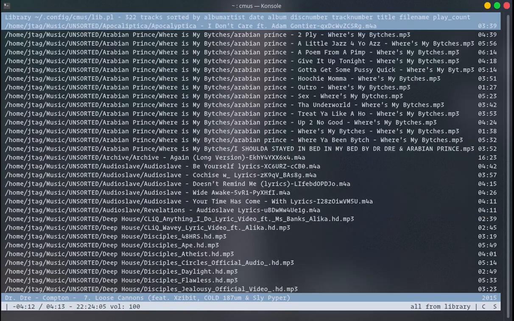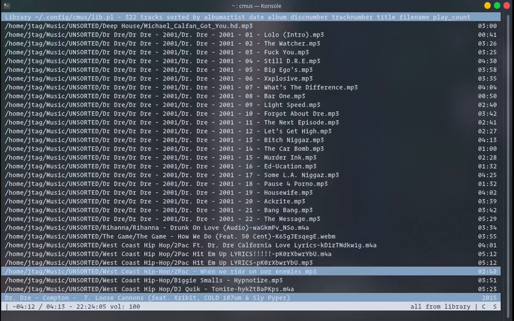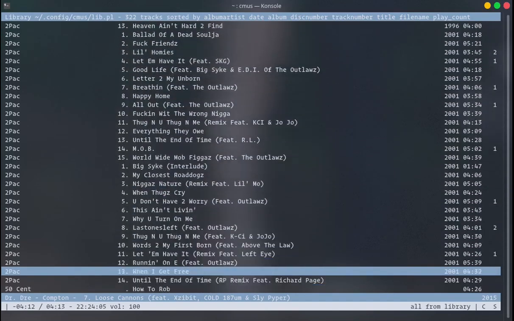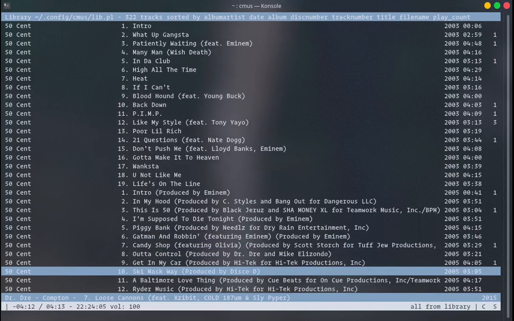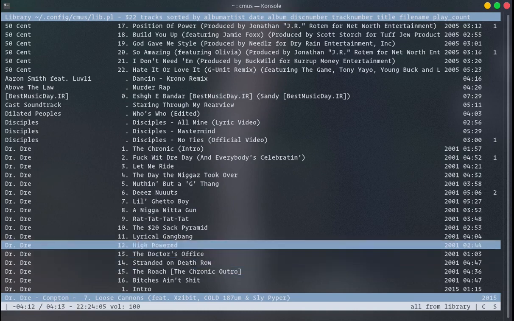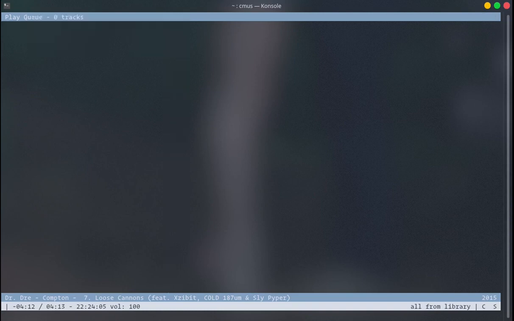When you press number 2, you have the library view. Here you have all of your music, and you can see it and play it. So there is no nested directory here, all of your music is in one place. And when you press 3, you can see your playlists. Basically you can create as many playlists as you want, and you can play them from here, but I will not go through it in this video because we don't have time to.